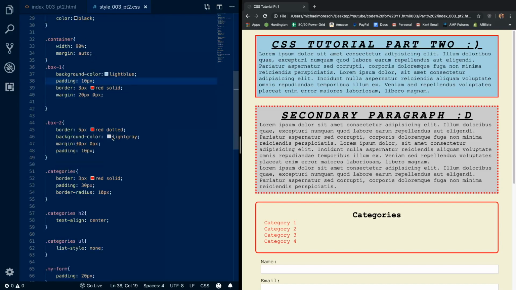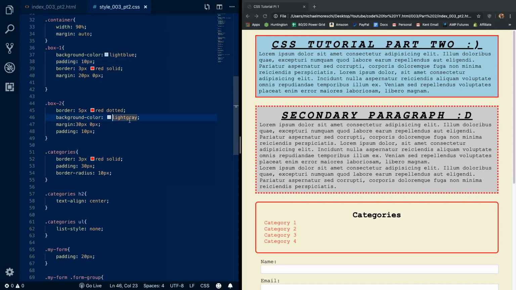So the next part of box 2 is the background color, which is just a light gray. Margin, padding, blah blah blah. I explained that in the box model in the last video, so you should know that, but for a quick reiteration, the padding is between the element and the border. The border is the border, as you can see, and then the margin is what's on the outside. So you kind of just got to drill that in your brain to memorize it.